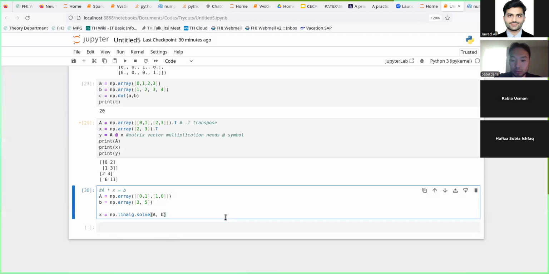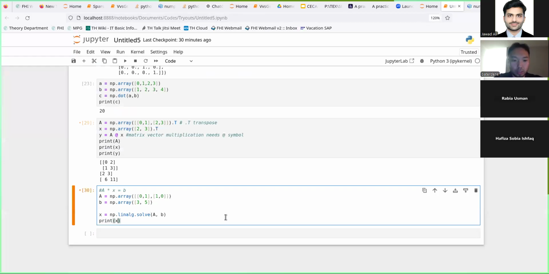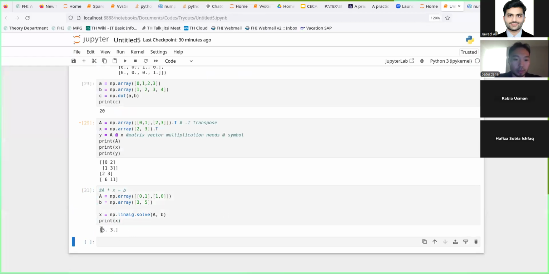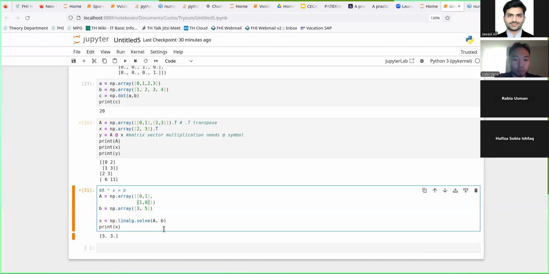And we have solved it, but let's print out to check if X is correct. And X is 5 and 3. Makes sense, right? Because, okay, one more thing. I think you can do this, so it's more easily visible. Basically 0, 1, and 1, 0 times 3, 5. So NumPy always assumes you can assume this vector is vertical, so 3, 5. And if you solve it, you'll get 5 and 3 because this matrix just switched the two values.